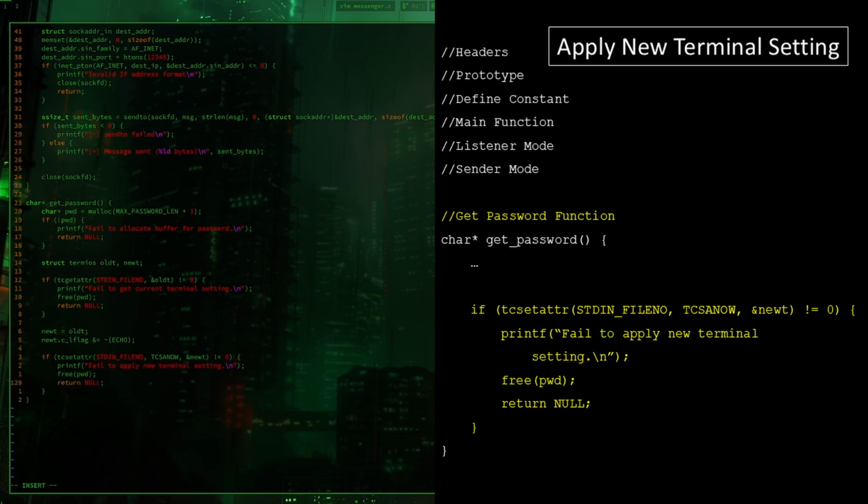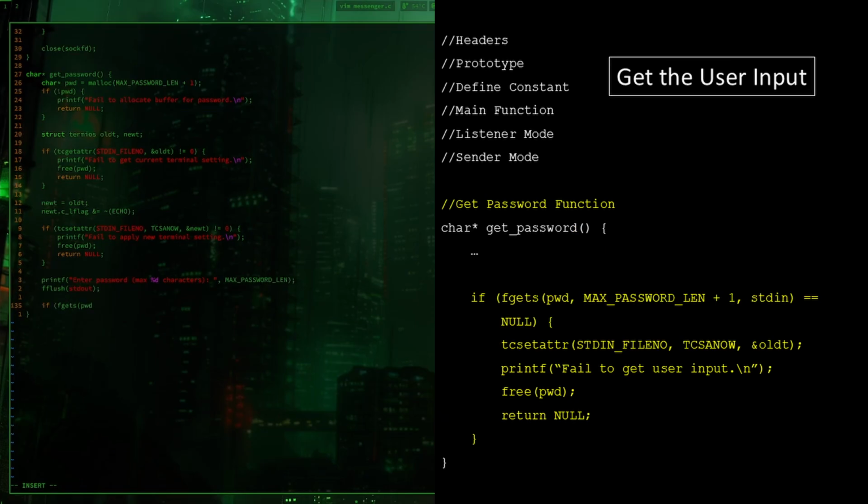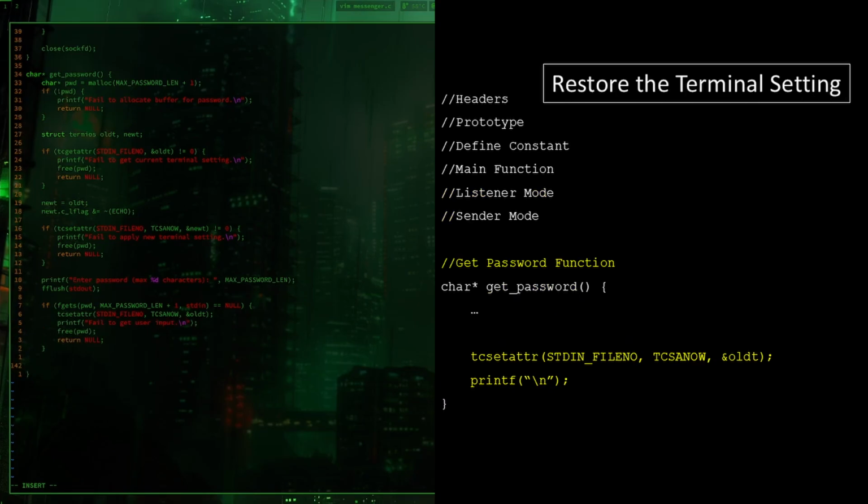Since I already disabled the echoing function in the terminal, now I can prompt the user for entering the password, and make sure the prompt will appear before the program waits for the user input. Then get the user input. If it fails, restore the terminal setting, print failed to get user input, free the allocated memory for the password, and return null. After successfully getting the user input, restore the terminal setting.